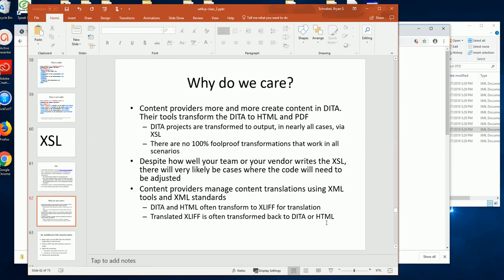DITA projects are transformed to output in nearly all cases via XSL. There are no 100% foolproof transformations that work in all scenarios. Despite how well your team or your vendor writes the XSL, there will likely be cases where code will need to be adjusted. Content providers manage content translations using XML tools and XML standards. DITA and HTML often transform to XLIFF for translation. Translated XLIFF is often transformed back into DITA or HTML.